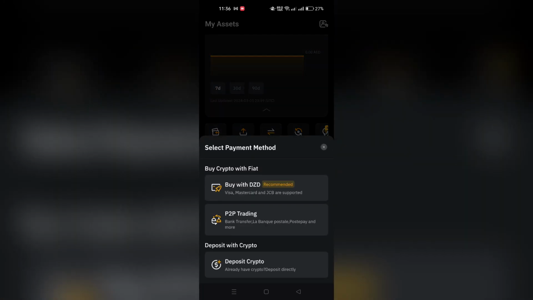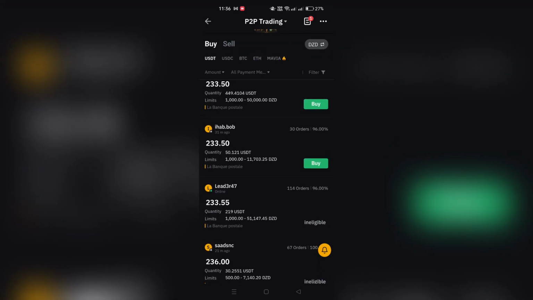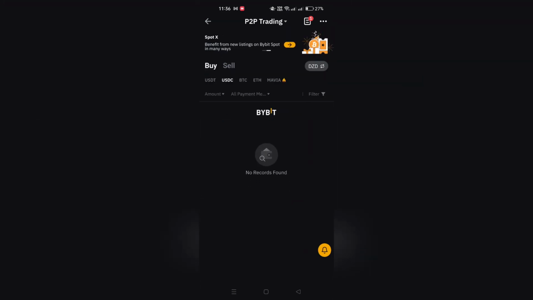2. You will see a list of currencies available for deposit. Choose your desired currency directly or use the search box to find the specific currency you wish to deposit.